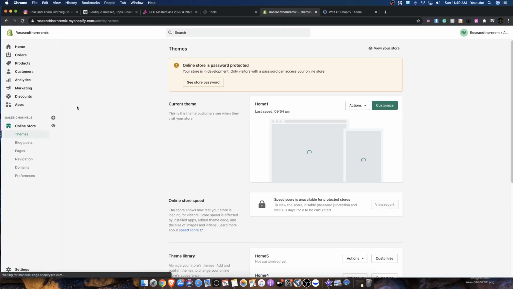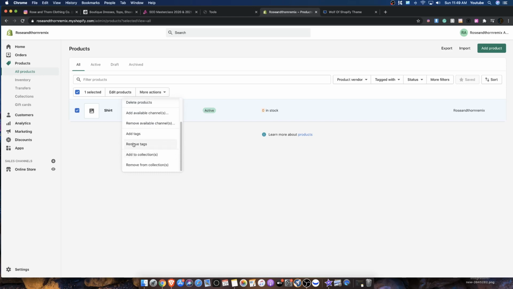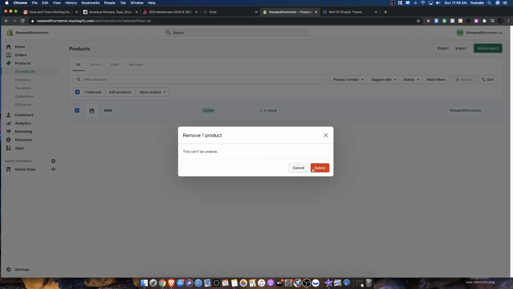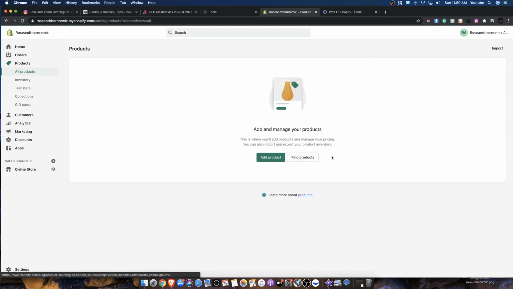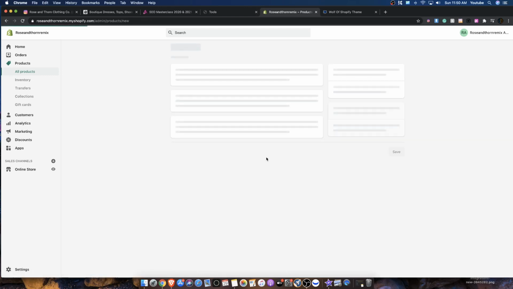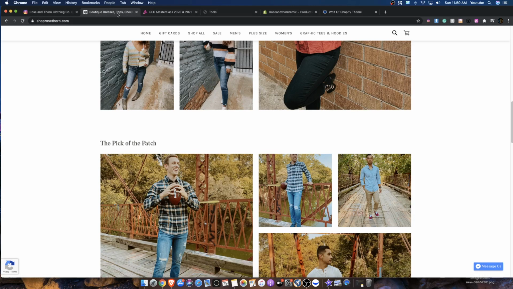We need to add some products here. The first product we're going to add, and let me just get rid of this shirt. Let's delete products. Let's hit delete here. To add a product, I know a lot of people might know how to do it or might not, but we're going to do it together anyway. Let's hit add product. You can see here, this is the first time I'm adding a product. Let's grab one of the products from the actual store.